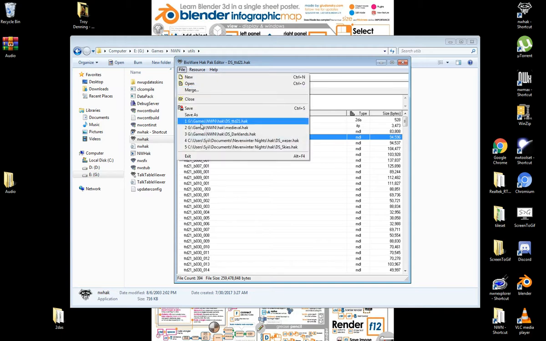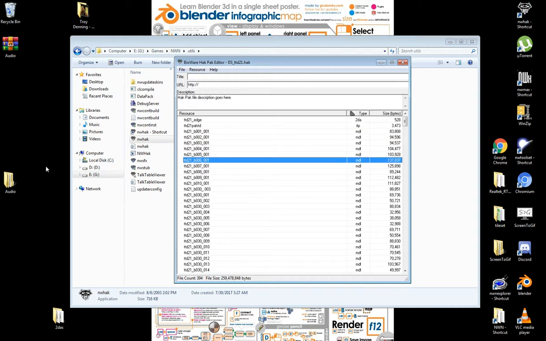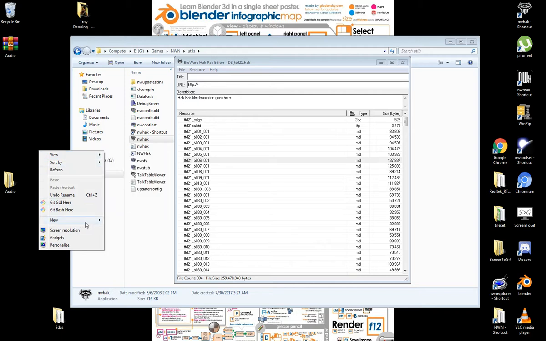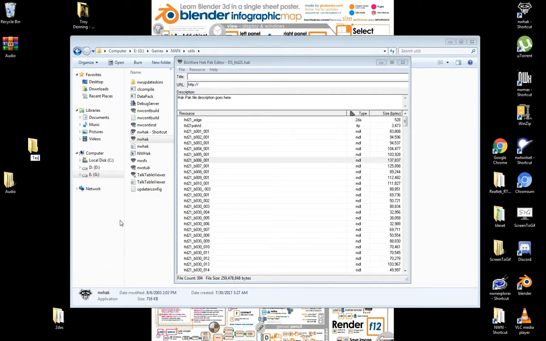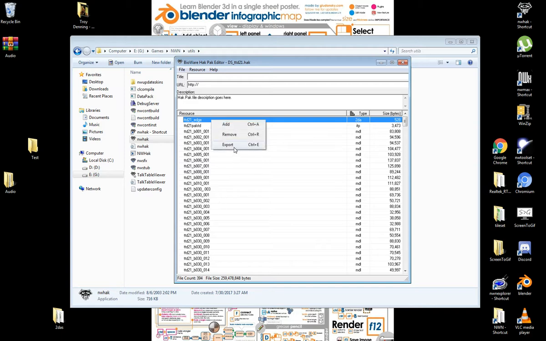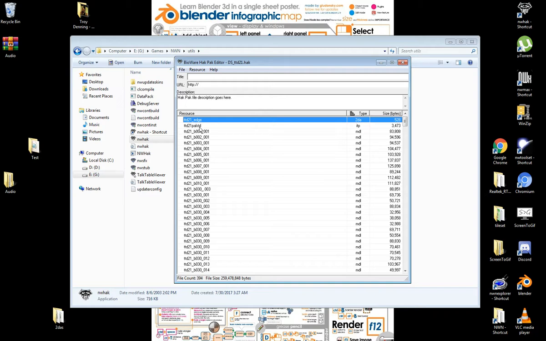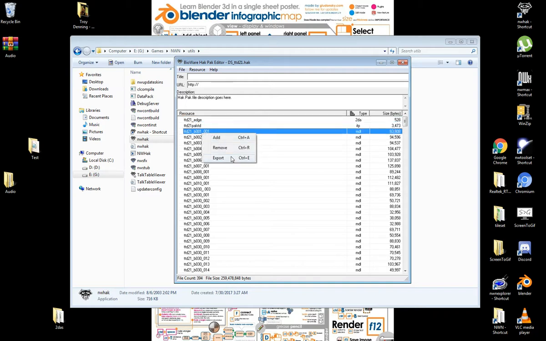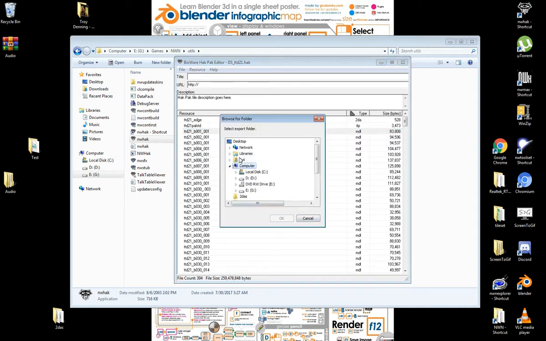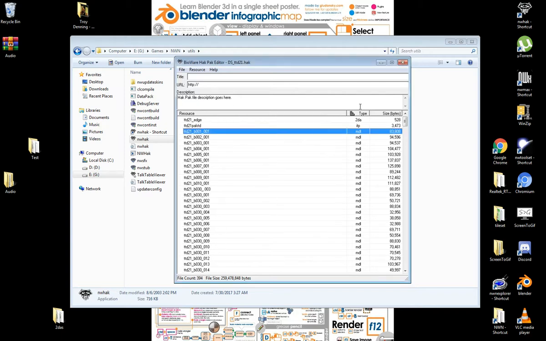Now we can export. So if I click on this right here, I can hit export. Let's create a folder over here. We'll just call it test. And I'm going to pick, say, a 2DA, export it to desktop and test. So I'll export that. We'll export a model. Export. Desktop. Test. Okay, so I did a 2DA and a model.